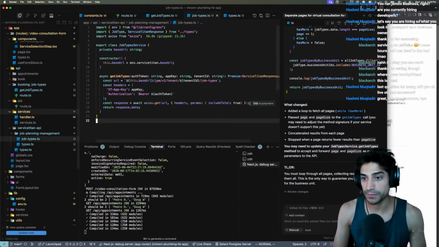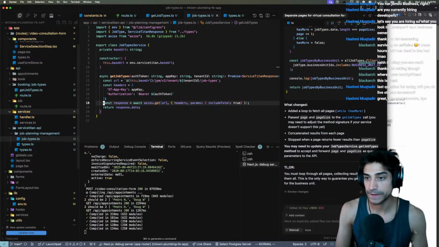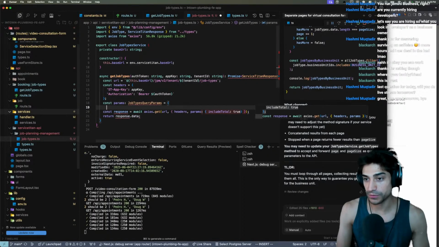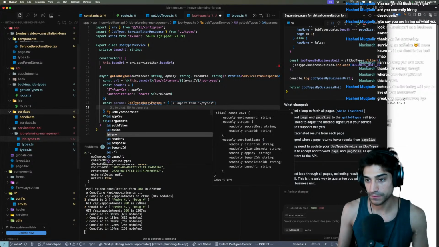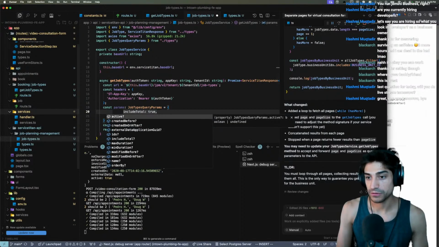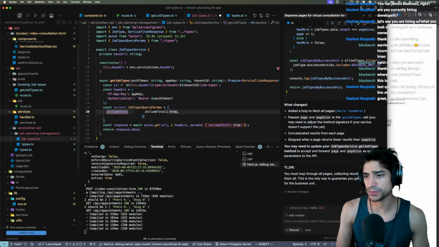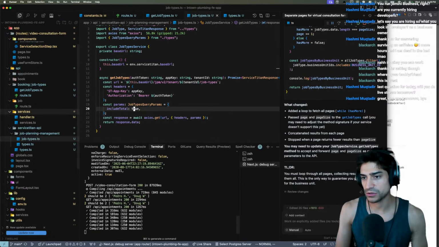Export that. Head back to my previous page. I was doing all this. Yes, good. So then I'm going to say const params, which is query params. And at least now I get some little type helpers. Hasn't imported it. Okay, now it imported it. Now I get the type helpers. Total true. Yes, good. Already did that.